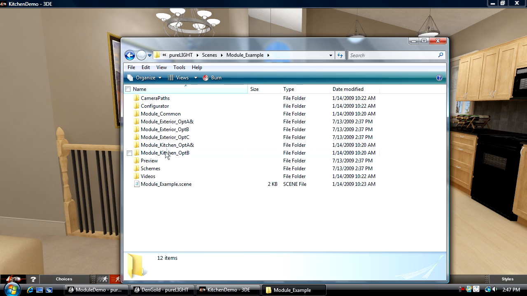Similarly, the kitchen options in this example have nothing to do with the exterior because they're disconnected, with the exception that the lighting master propagates back up to the common and therefore would affect everything else. So for example, if we had a bright neon light in kitchen option A, that would affect all the exteriors, module common, etc.